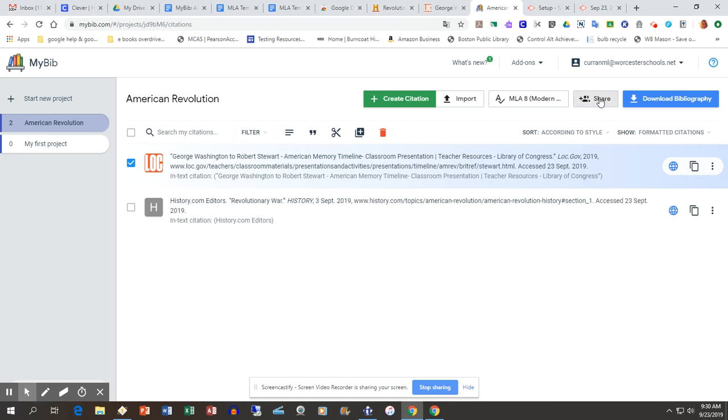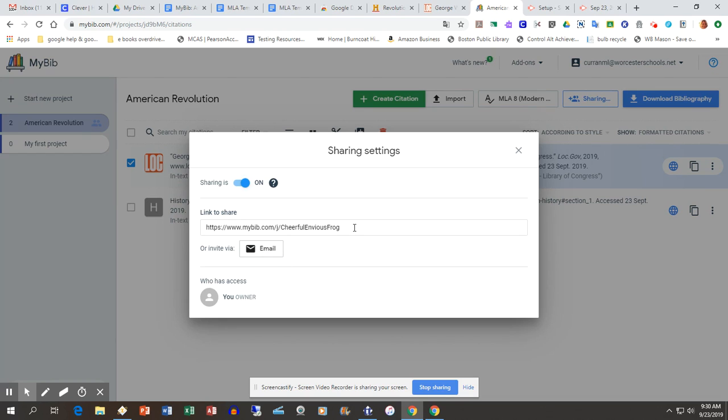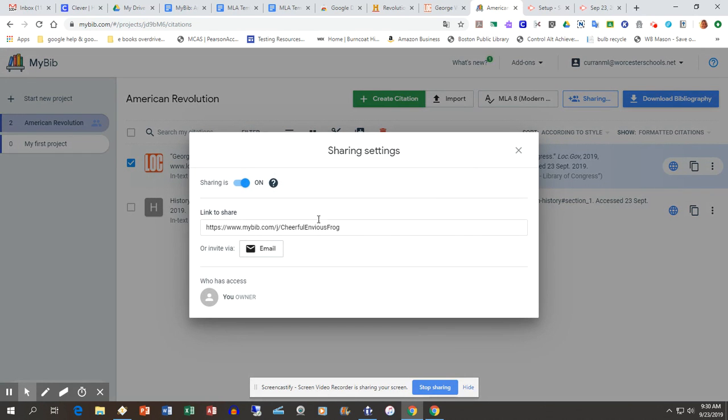And the other thing you can do is to click on the share button. And if you turn the sharing on, you can actually use this website here. Copy it, and you can email it out and share your bibliography with anyone you need to share it with. So that's another way to do it too.